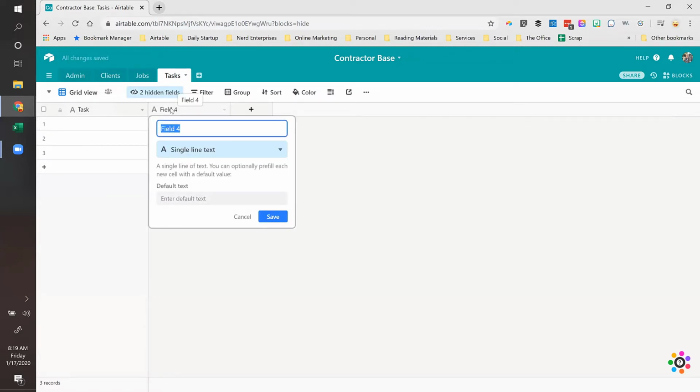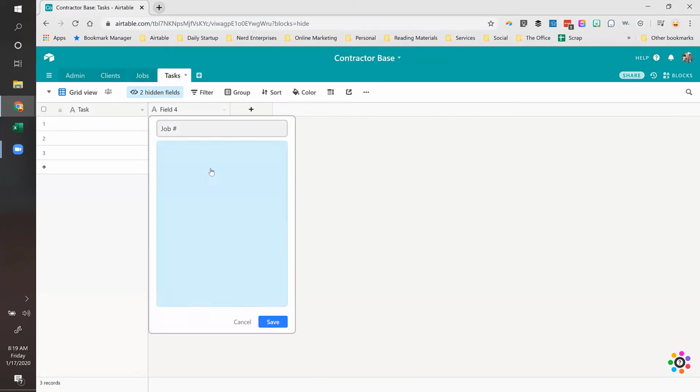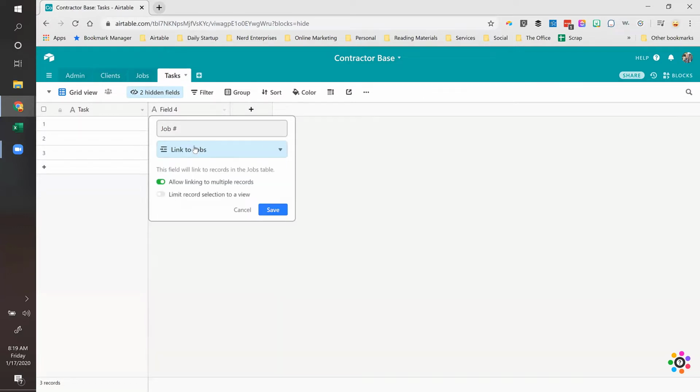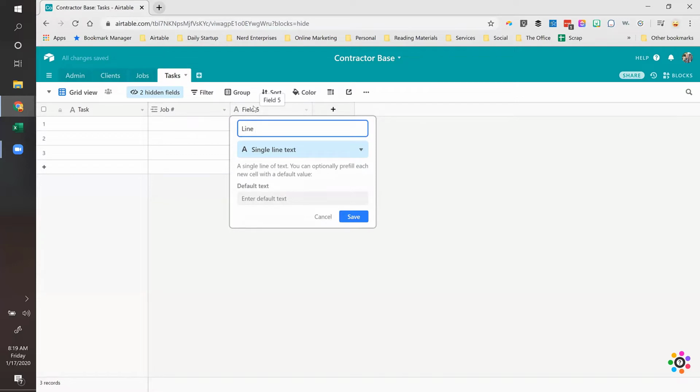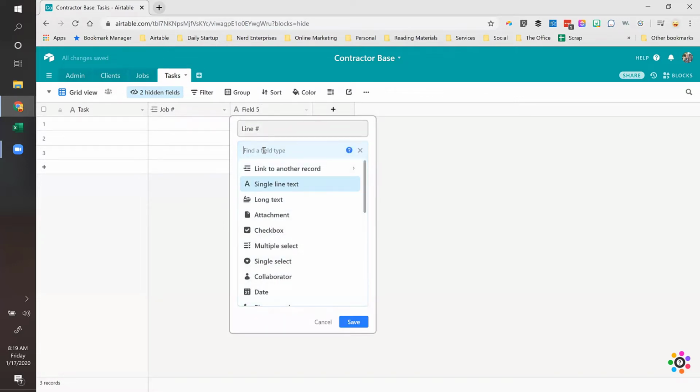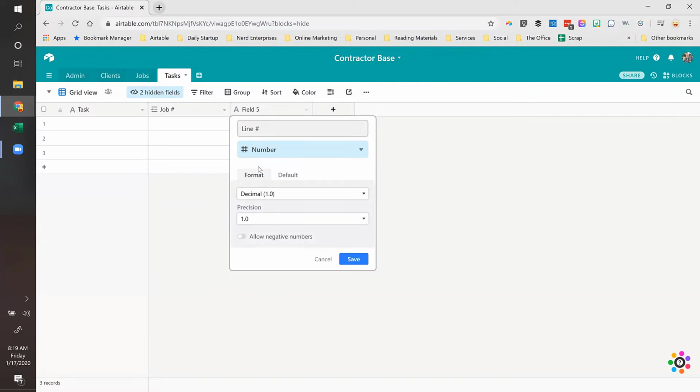Okay, then we have the job number, which is going to be a link to the jobs. And here we are going to allow linking to multiple records, and you'll see why that's critically important. It actually lets you do something really cool with the data later on. Over here, we're going to create a number-based field, and we're going to call it line number. Later on, you'll see where it's useful: it's going to allow us to force what order we want things to show up in when we build the estimate form or the invoice form off of this. So again, we don't need decimals, and that's good.